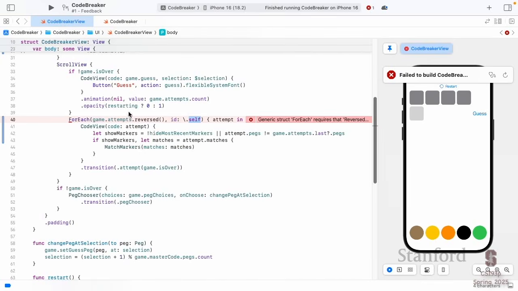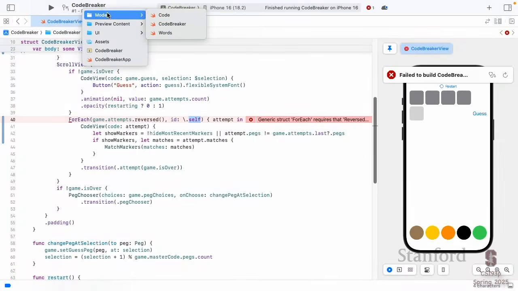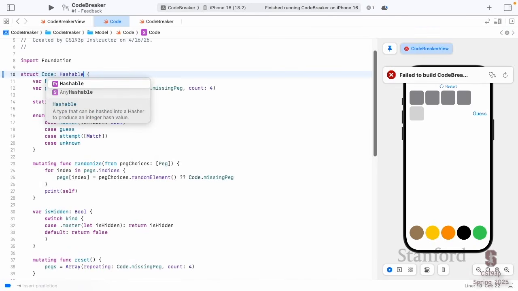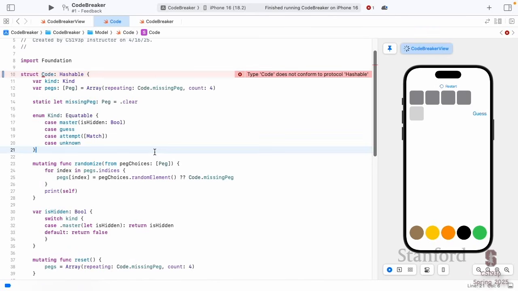So I'm going to go over here to my model. Here's my code right there. It's not currently hashable, right? It's just struct code. And I'm just going to say :hashable. And now I cross my fingers and I hope that Swift can synthesize hashable conformance for me, because it can often do that, where it'll just do it for me. But unfortunately, it couldn't do it. You see, it says there, type code does not conform to hashable.